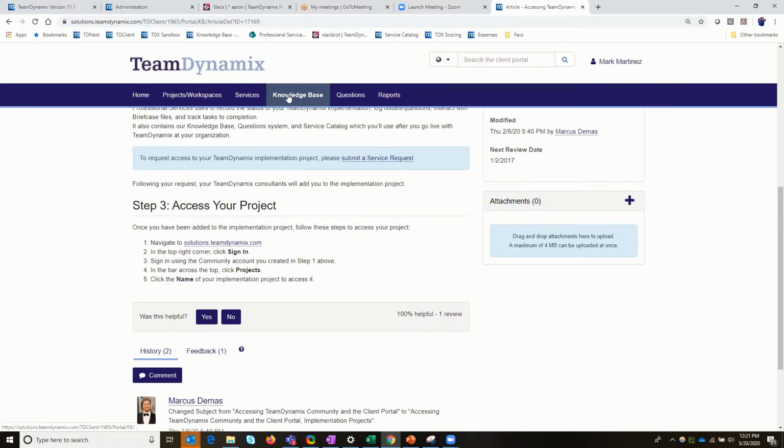But on the right side of the fence, as you can imagine, our knowledge base is quite large. We have a lot of information in here. And a lot of these also have how-tos, demos, videos, step-by-step instructions on them. And so again, registering for the Team Dynamix community site allows you to get access to the knowledge base.